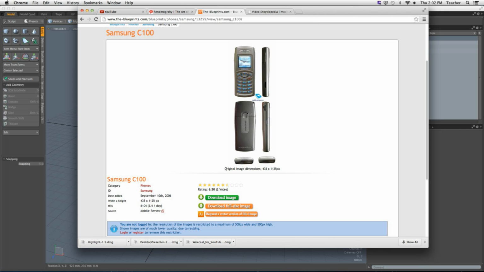Original image dimension, 435 by 1125, okay? This is an important thing to point out. I wasn't aware of this for some time until I really started analyzing the picture that was showing up in here. It's just at the bottom of the picture. On the one that I clicked on, it says original image dimensions, okay? Do you think that image is 435 pixels by 1125? No, this is not the full quality image. This is just the preview thumbnail, if you will, for the full quality image.